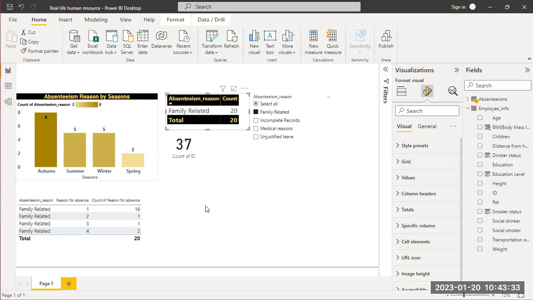Okay, so that's why we're using card at this point. Why are we using?